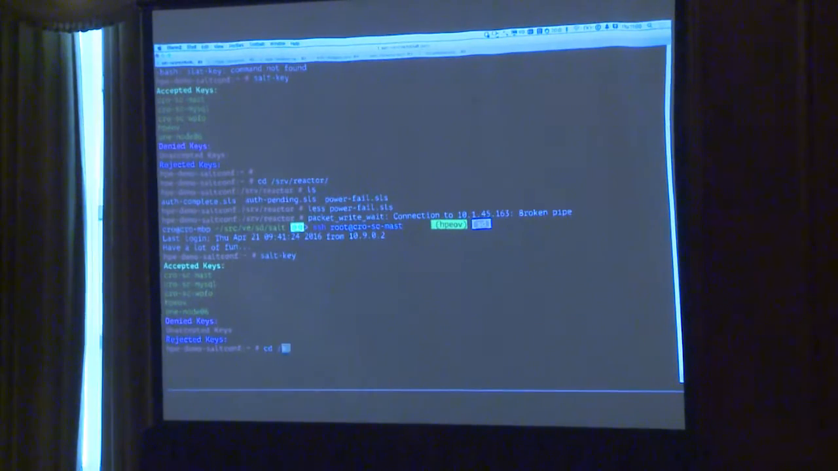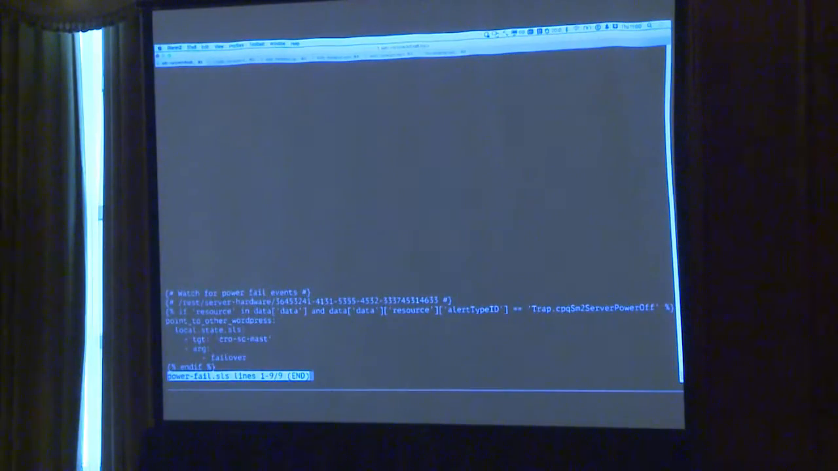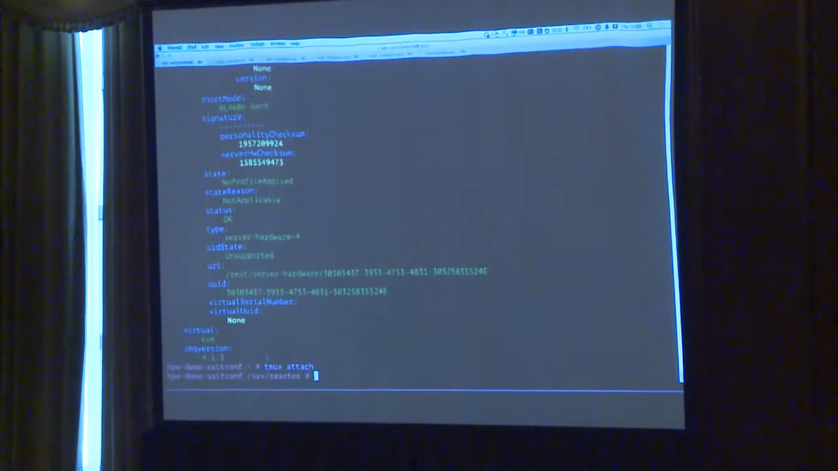That reactor looks like this. Really simple. I love how simple it is because anybody can write this kind of thing. So we're watching for an event with this tag, and that particular machine has this UUID, and that's what comes across the HP bus, and the Salt bus picks that up. And so we're watching for this trap, server power off. And when that happens, then I have a state called failover that gets run and switches the load balancer to the other machine. So let me roll the video.